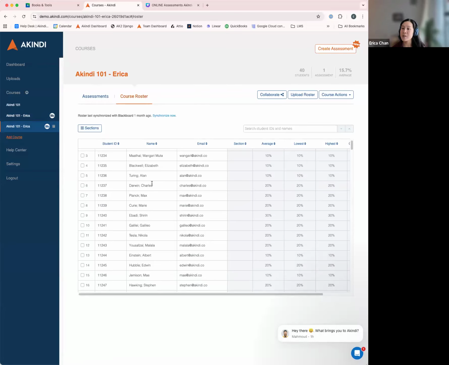LMS. When you're running an online assessment, the roster is also where Akindi will post your information. You'll also notice that you don't need a separate login for your Akindi account. Just logging into Blackboard itself is enough of an authorization to get you into Akindi. There is no separate password or login.